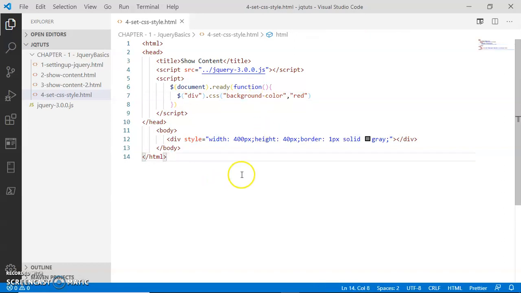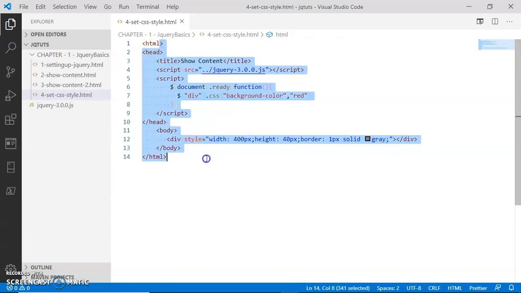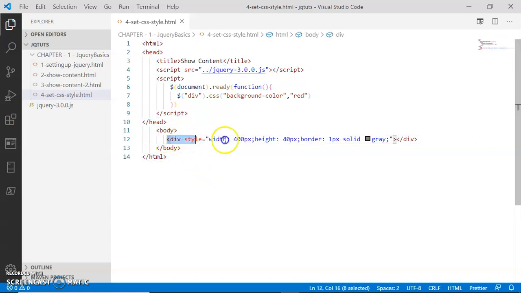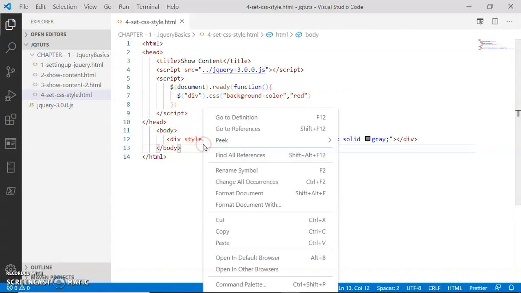So now if I run this web page inside the browser, this div's background color will be changed to red via the CSS method called upon the div. So let's go ahead and check the output inside the browser.